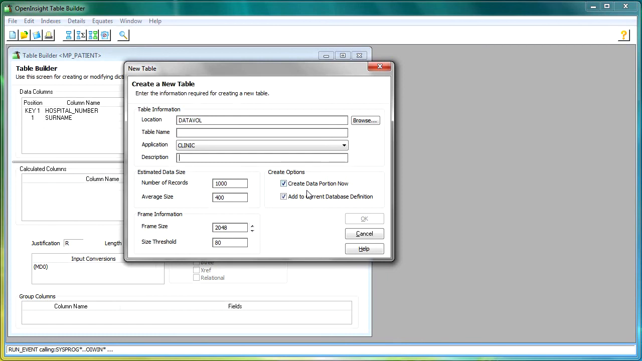We then have the create option, so create data portion now. You would normally have this checked, as it creates the data table ready for data entry, as well as the table dictionary for you automatically. And you'd also normally leave the add to current database definition checked.